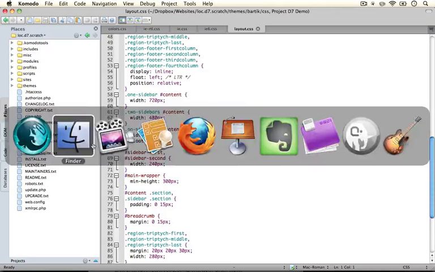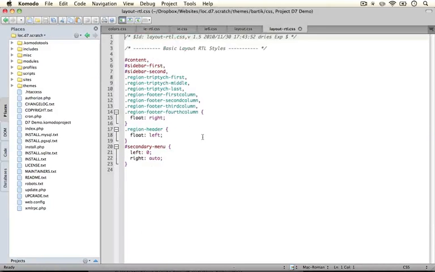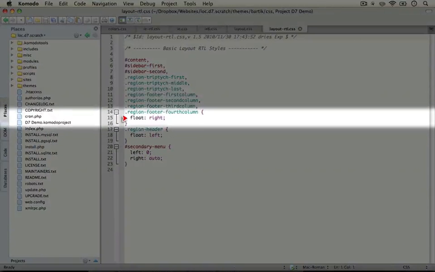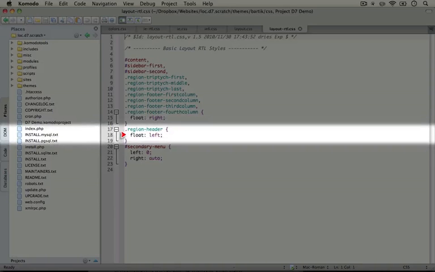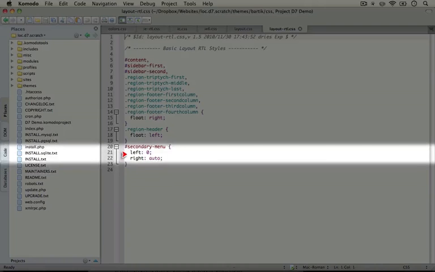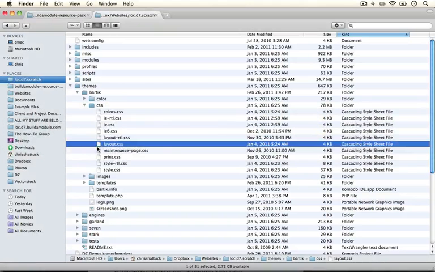Okay, let's go ahead and jump to the layout right to left and take a look at that. We see here that the styles are very simple. We just change the float to right for various column situations. And for region header, we float it left instead of probably right like it was before. And then the secondary menu, we position slightly differently. Okay, let's jump back to the style sheet directory.